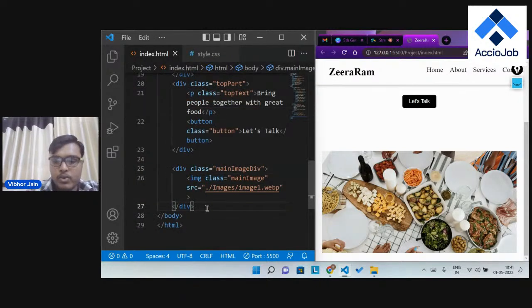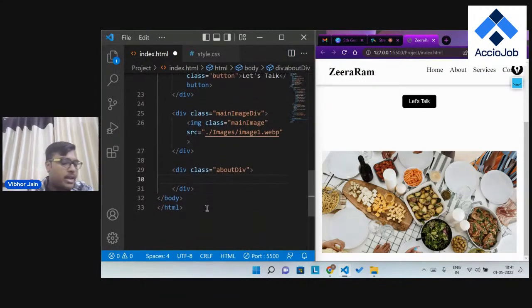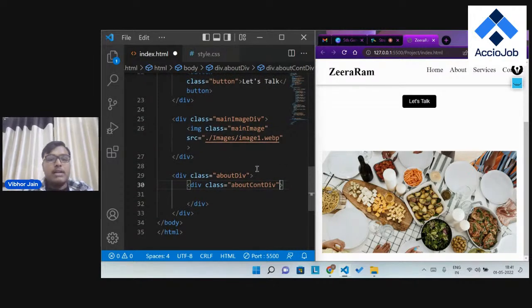Now I want to make one div here, and in that div, let us now make the about section. So about div, and in about div, I want two different divs. One contains my heading and content, and one contains my image. So let's make one div and name it about font div. That basically tells me about content.